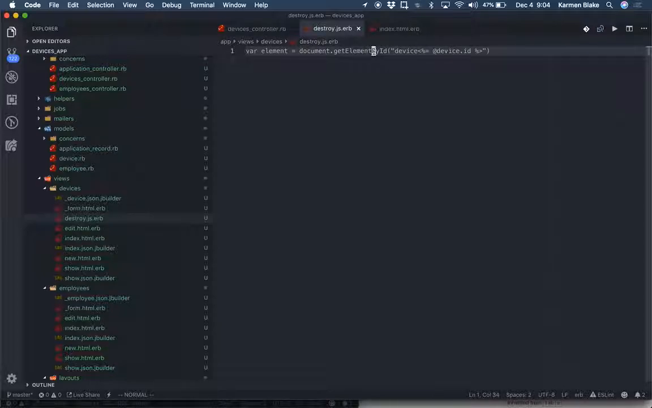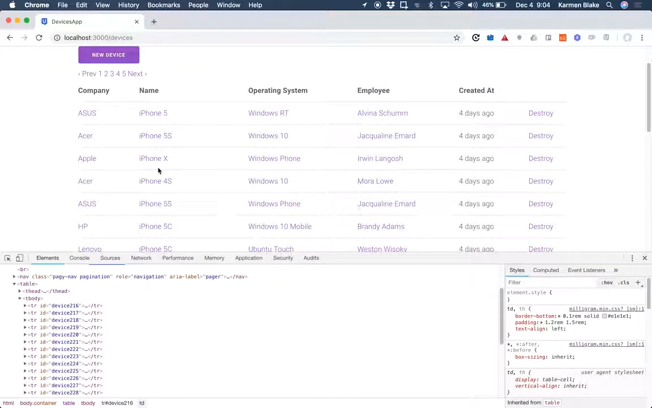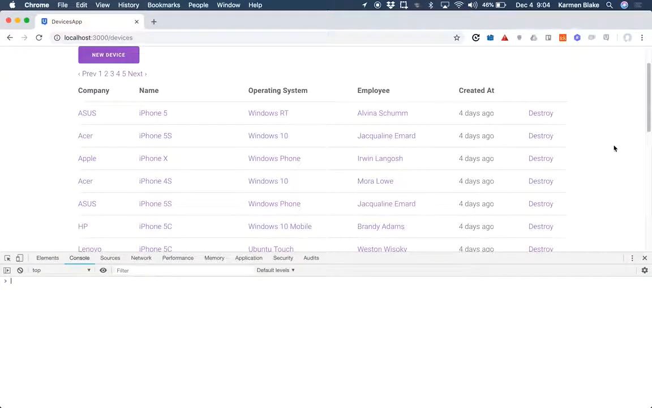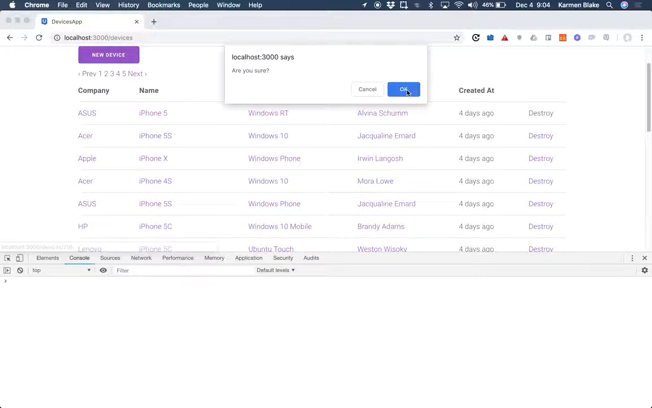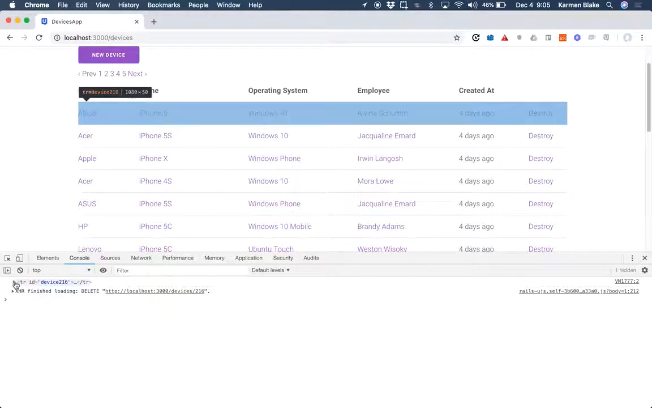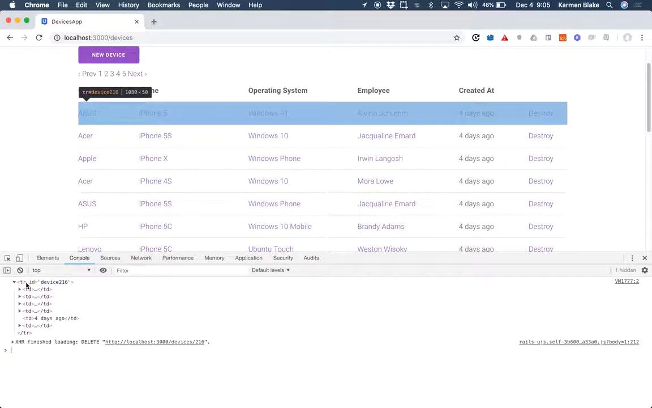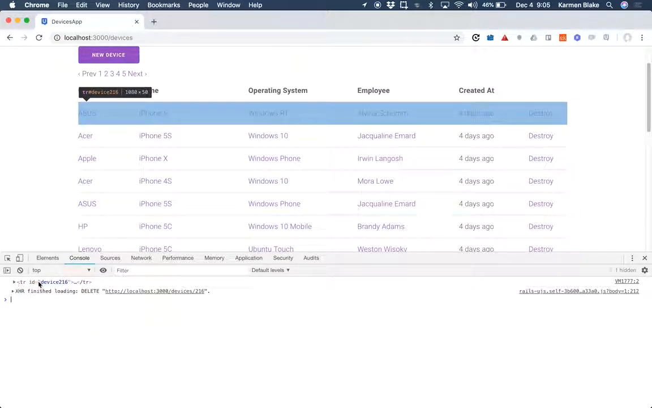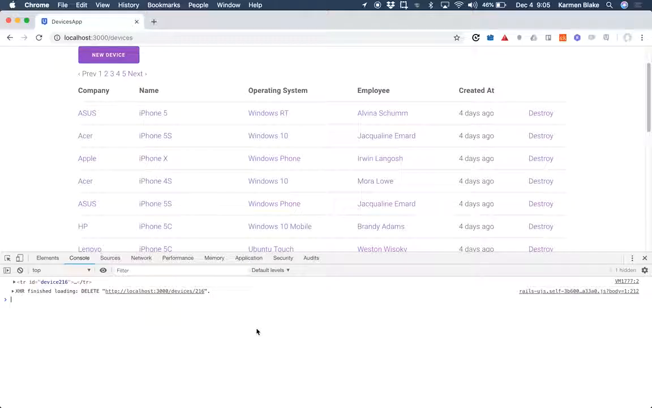So we're going to get that element, and again, let's just go full circle with this. Let's just make sure we're getting the right thing. So I'm going to console log the element out, and it should be the table row. Okay, so let's destroy one of these. Boom. We print out the table row. Yep, that looks good. So that's the one we deleted. Awesome. So I think that this is great.